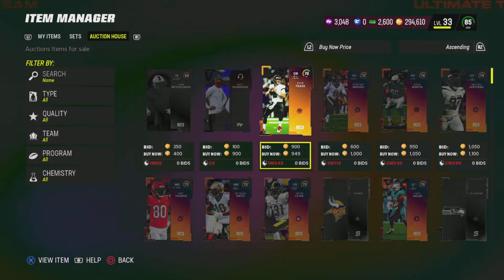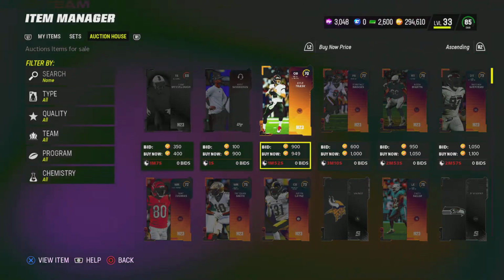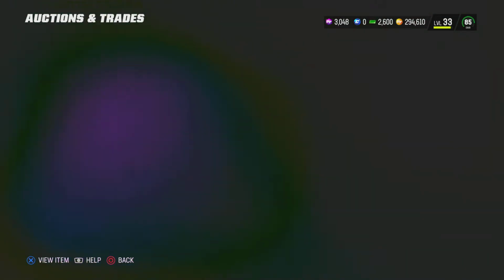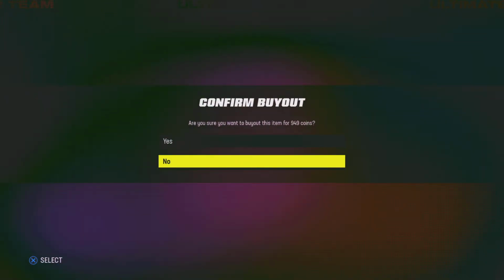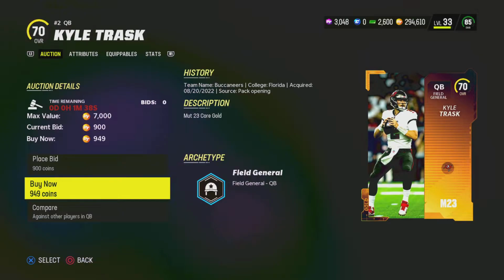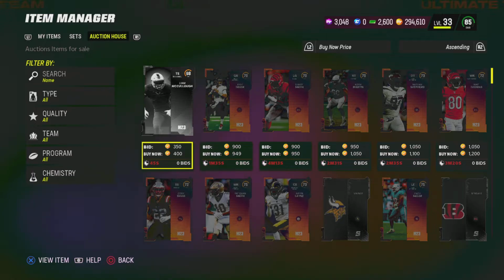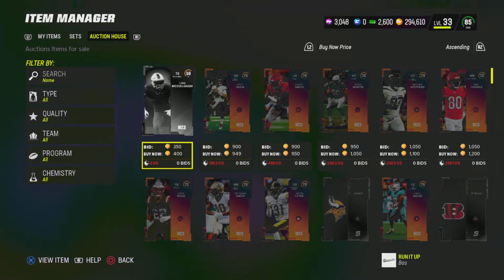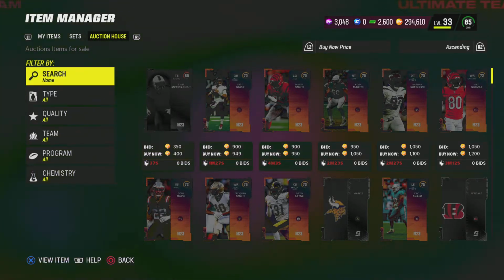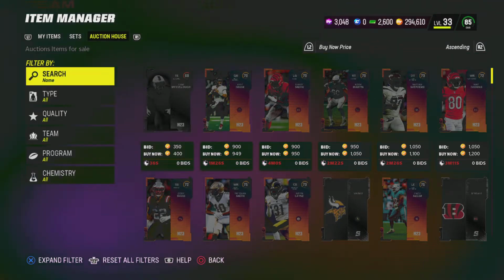Now if I want to see the buy it now price and the bid price, I have to hit X. Go to buy it now. Confirm buyout pop-up. Are you sure you want to buy out this item for 949 coins? No. But if people are sniping and buying them too quick, I can't do it, because by the time I hit X on buy now and let it finish reading, they've already bought it out. It'll get halfway through reading it, then it says auction has ended. So that's one thing that sucks about it.